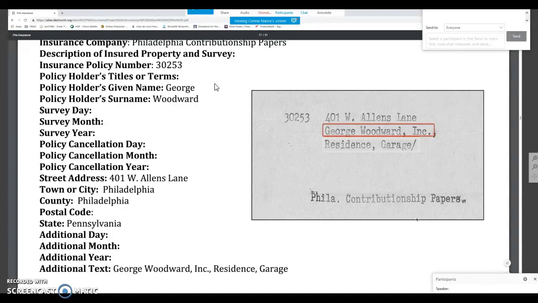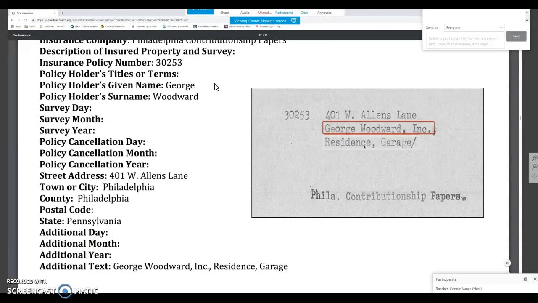We also have an address, and then we have this residence garage. That isn't a description. It's just saying that, hey, the resident lives in the garage. So this card isn't going to have a whole lot. You'll have the company. You'll have the policy number. You'll have the holder's given name and surname.